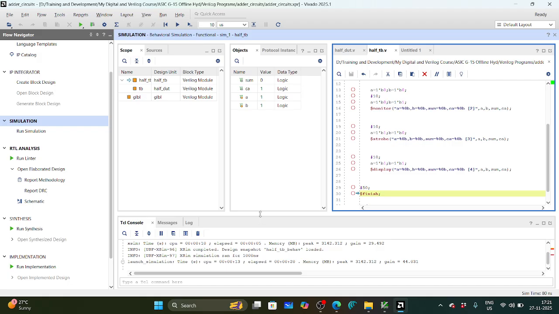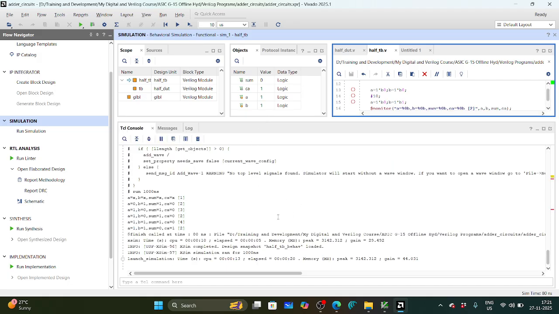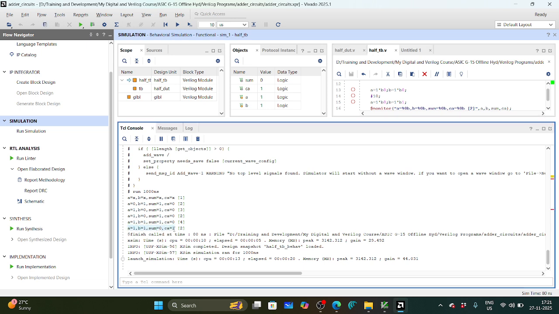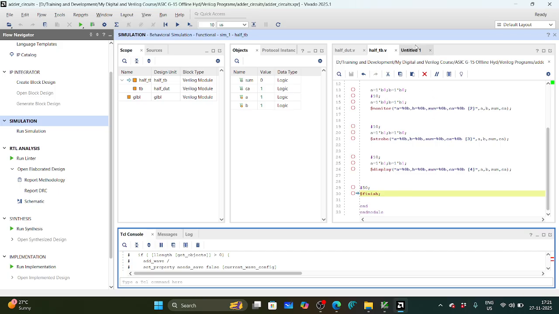Simulation. You have already seen the $display, no? When A equal to X, B equal to X, sum equal to X, carry equal to X. When A equal to 0, B equal to 1, sum equal to 1, carry equal to 0. A equal to 1, B equal to 0, sum 1, carry 0. A equal to 1, B equal to 1, sum 0, carry 1. So here you are getting sum 0, carry 1. That you can see in the simulation also.